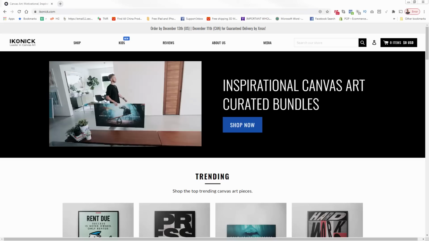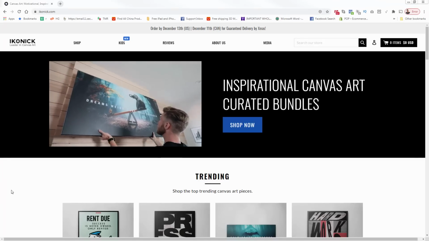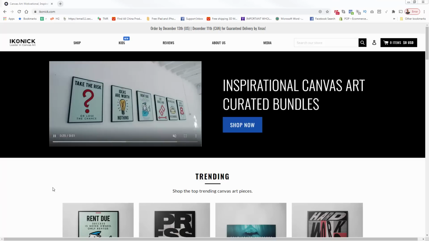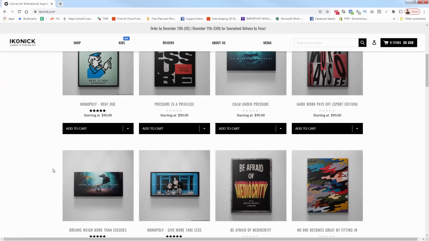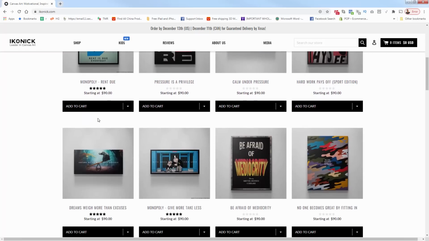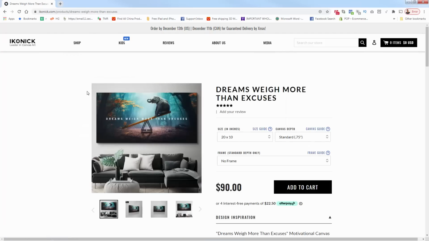Okay, let's start off with iconic.com, and they focus on canvas art, right? They have these big framed posters, they have these nice thick canvas prints. You see all different types of designs over here starting at $90, and they go a lot higher depending on the size that you get. So do you think that Iconic is a print-on-demand store?